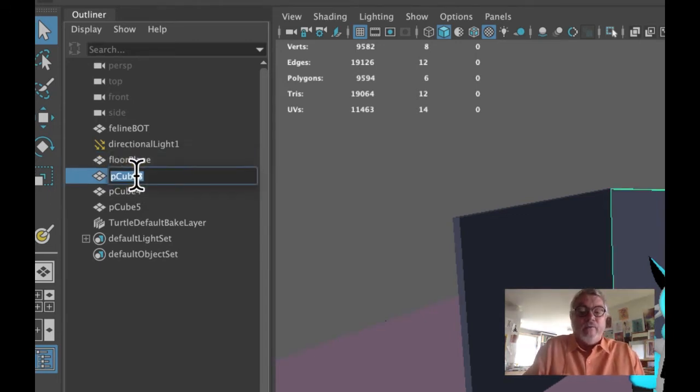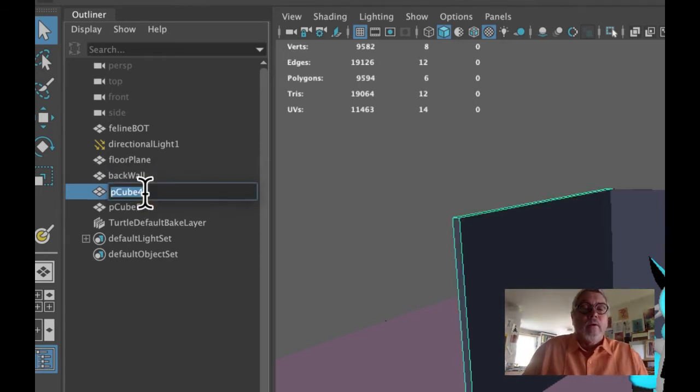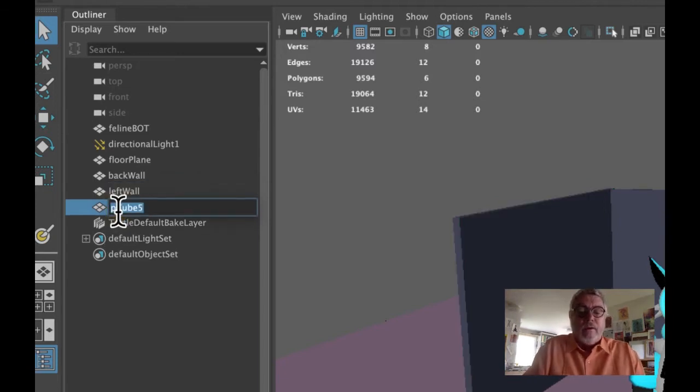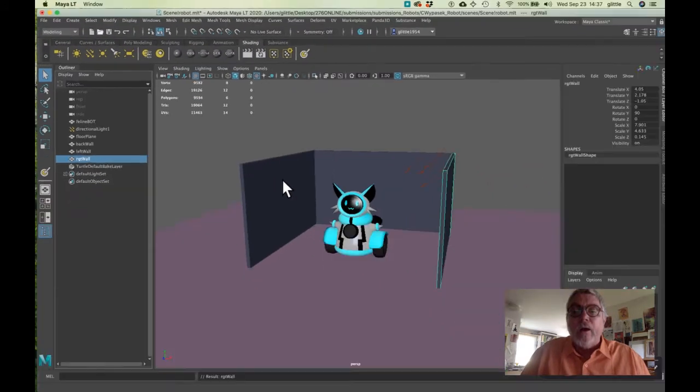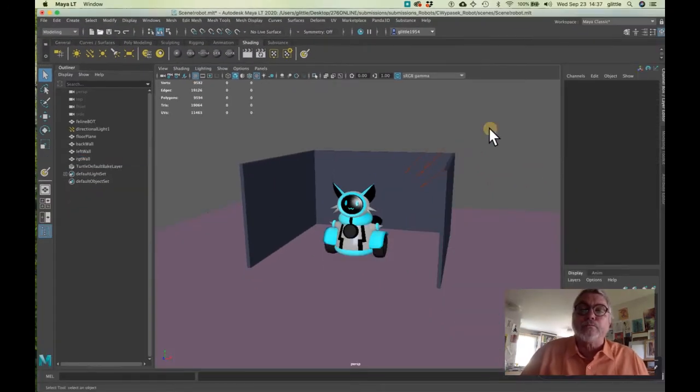And we have back wall, left wall, and I think right wall. Okay, and then we have a turtle bake layer, which we don't need to think about. Okay, so there it is.